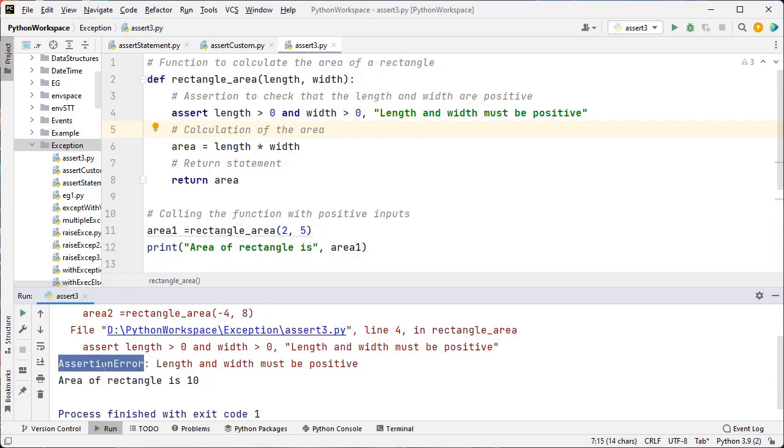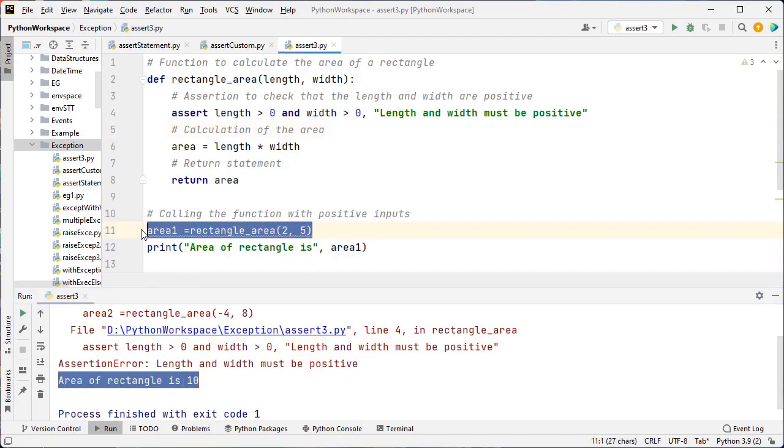What type of error is this? This is the assertion error. The custom message is displayed here: length and width must be positive. And this is the output for the 11th statement.